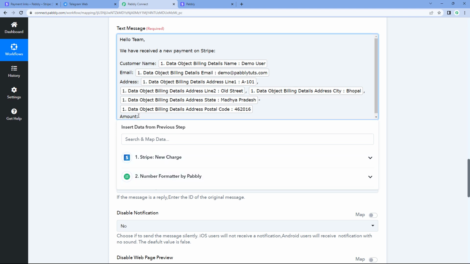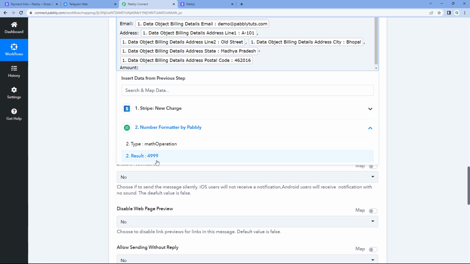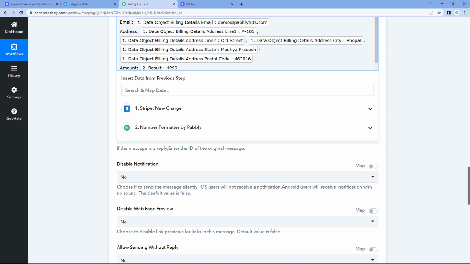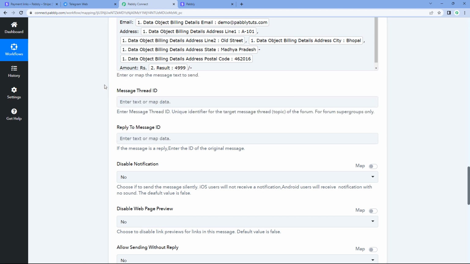And at last, we have the amount. So here using number formatter, we have received the correct amount. So from number formatter responses, we are going to map the response of amount. I'm going to add the value over here, rupees 4,999. So whatever amount we are going to receive the payment in Stripe, for the same amount, we are going to send the message on our Telegram group.